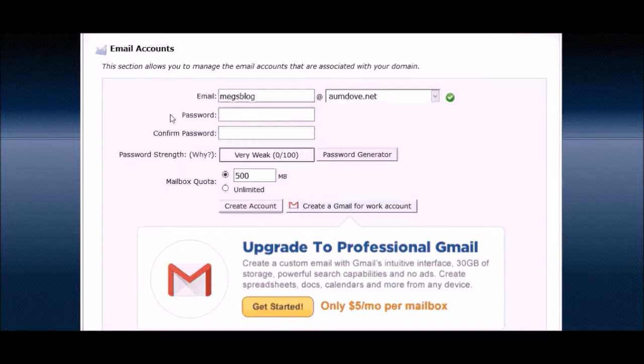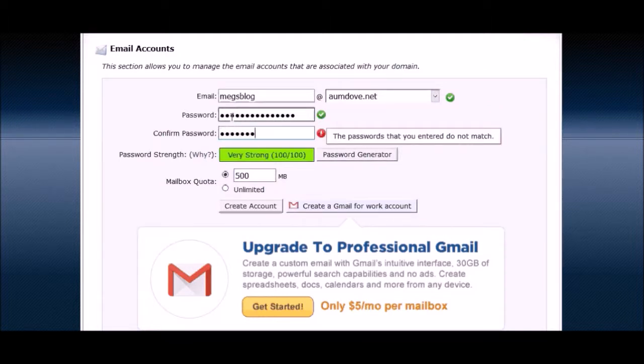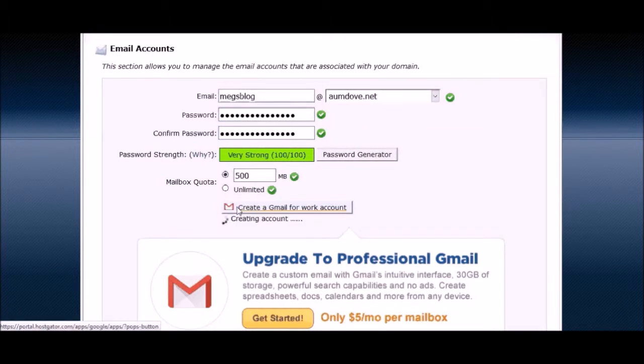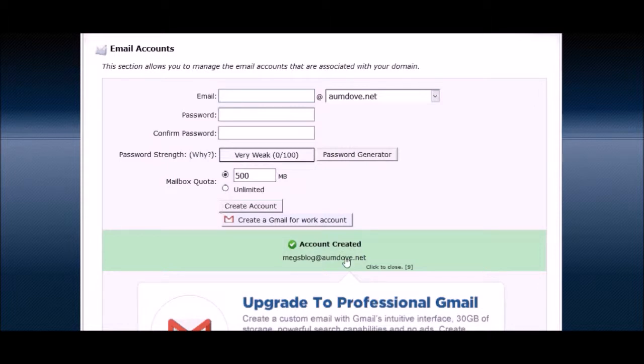Once you're done with that, I'm just going to do a simple one, just to show you what happens when you're done. And then you create the account. Okay, account created. It's Meg's blog at omdev.net.